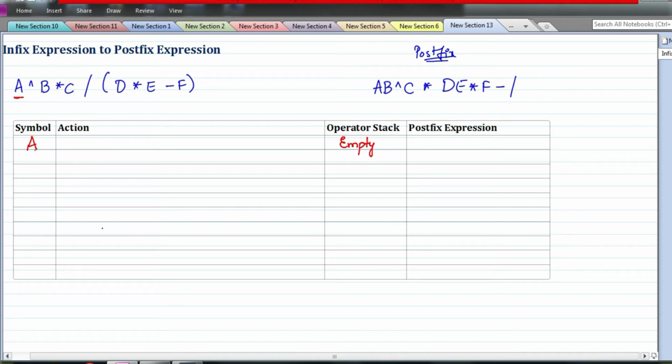What is the symbol that I have read? It is an operand, meaning a variable or a value, so we copy it to the postfix expression. It becomes A. Next, what is the symbol? We have the power symbol, which is an operator. Since the stack is empty, push it to the stack. Earlier the stack was empty, now we have pushed this character. Postfix expression has no change. The next character is B. Since it is an operand, we copy it to postfix.